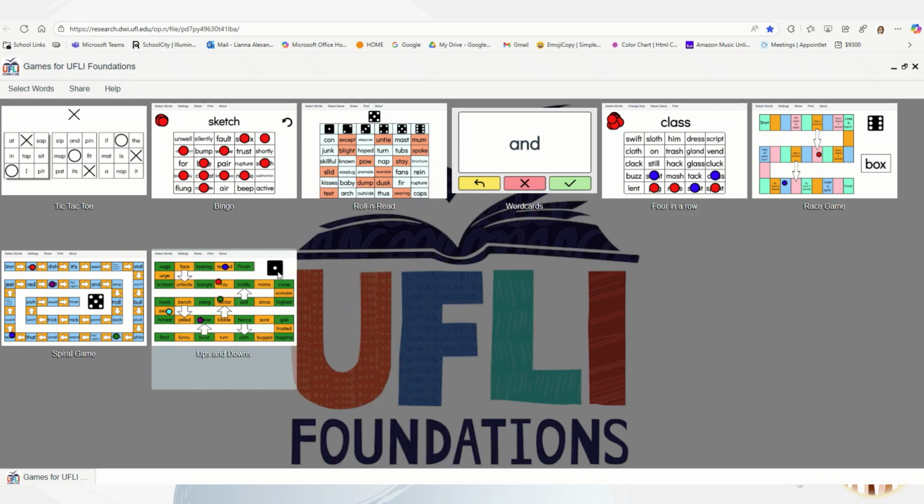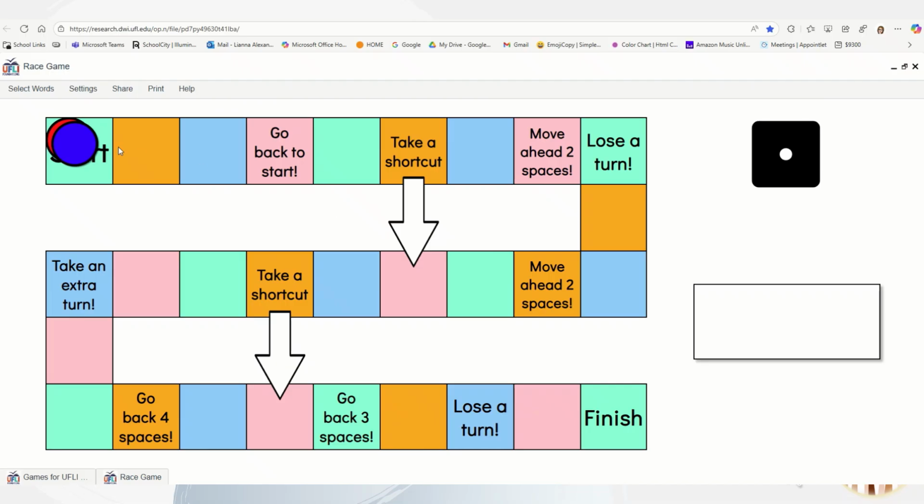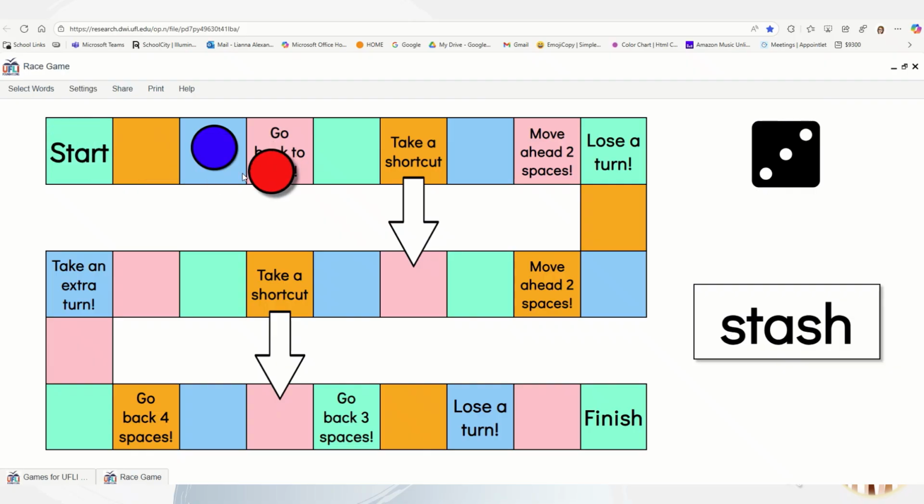And then as well, there are games where you can move a game piece. So for example, this one, I can make this big, and I would spin the dice. Oh, I got 2, but I need to read this word first. So, stack. I read it correctly, and now I can go 2 spaces. And now it's my partner's turn. And they're going to go stash, and then now they can move 3. 1, 2, 3. It says go back to start.